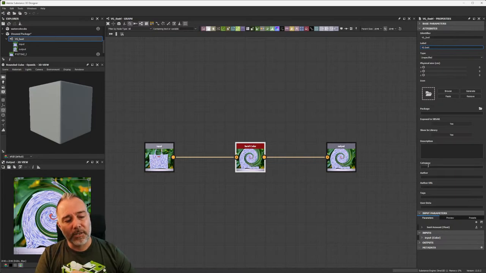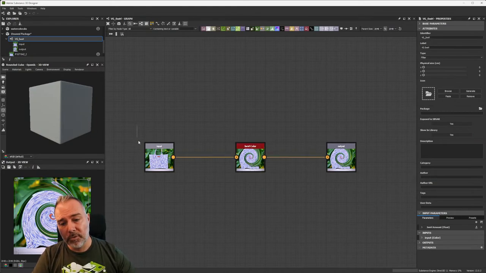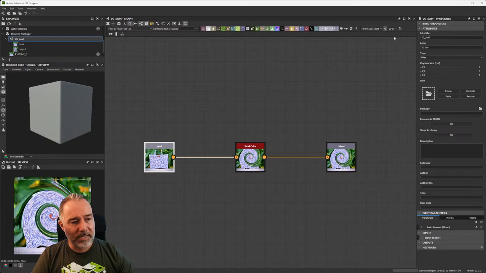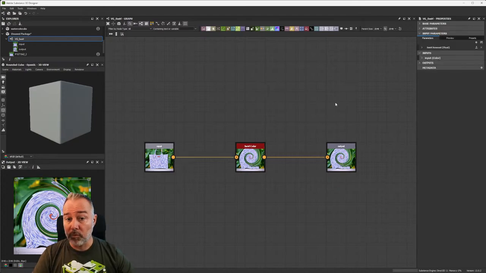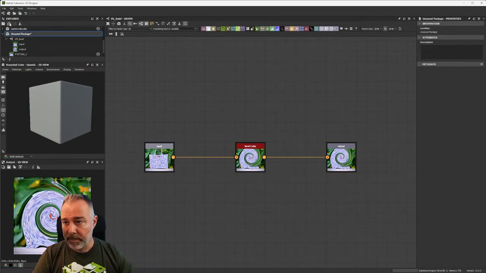I could add a description, a category. You can also put here, just to help it a bit, in case there is a doubt, that it's a filter, which can still be useful. In that case, once again, when there is an input, it will consider it a filter. So we are good to go. Now we are going to publish this. So to publish, I just have to select my package. And here I have the option to publish. So I just click on it.